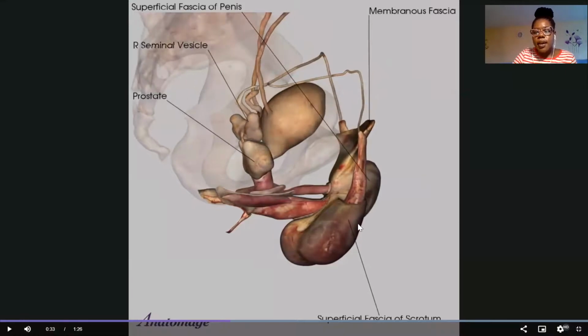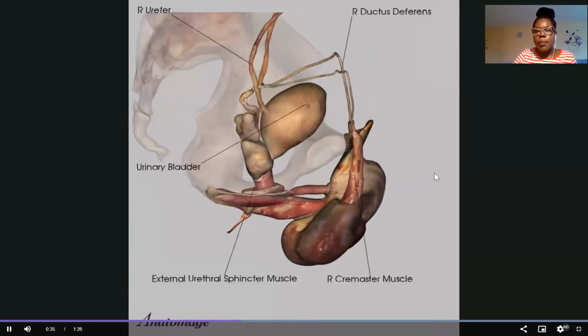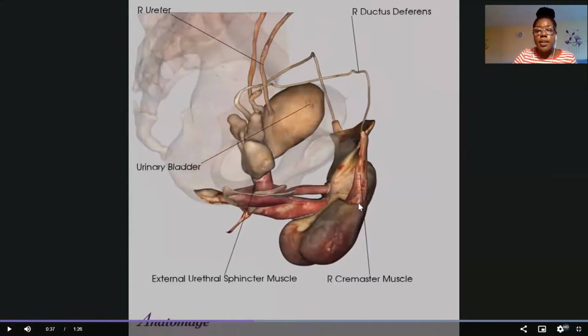We also see some of the other fascial and connective tissue layers of the scrotum that are also kind of separating the scrotum from the testes that are outside of the scrotal cavity. We can see the cremaster muscle, the cremaster muscle that I mentioned, which helps to elevate or descend the testes. We can see the ductus deferens. So the ductus deferens is also called the vas deferens, just to be clear. We can see the ureters on either side communicating to the bladder. We can see the bladder. We can see the external urethral sphincter here, which is not to be confused with the internal urethral sphincter found closer to the bottom or the base of the bladder.